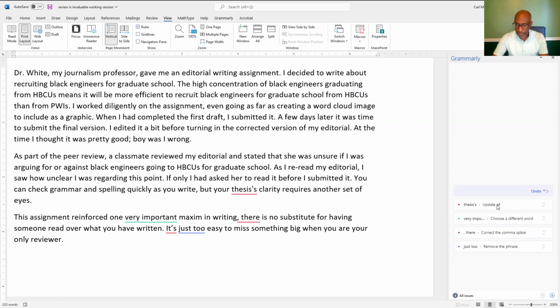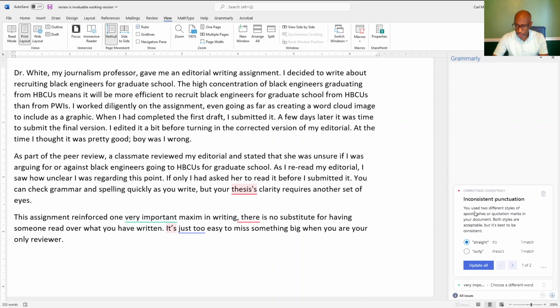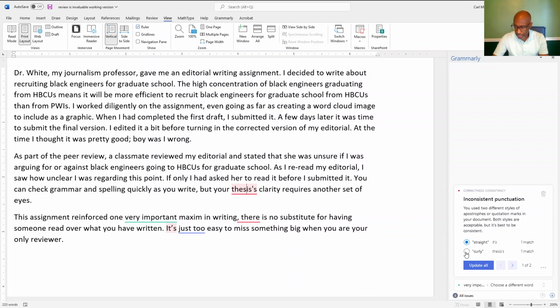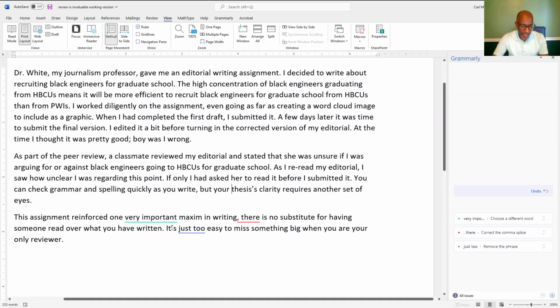And your thesis's clarity. Now, what is this? Inconsistent punctuation. You use two different styles of apostrophes or quotation marks in your document. Both styles are acceptable, but it's best to be consistent. So here I have thesis's with a straight apostrophe, and here I have it's with a curly apostrophe. I think I like the curly one more, so I'm going to say make them all curly. So now this one will match that one. That's good. That can be very helpful in a long document where you had both of those kinds.